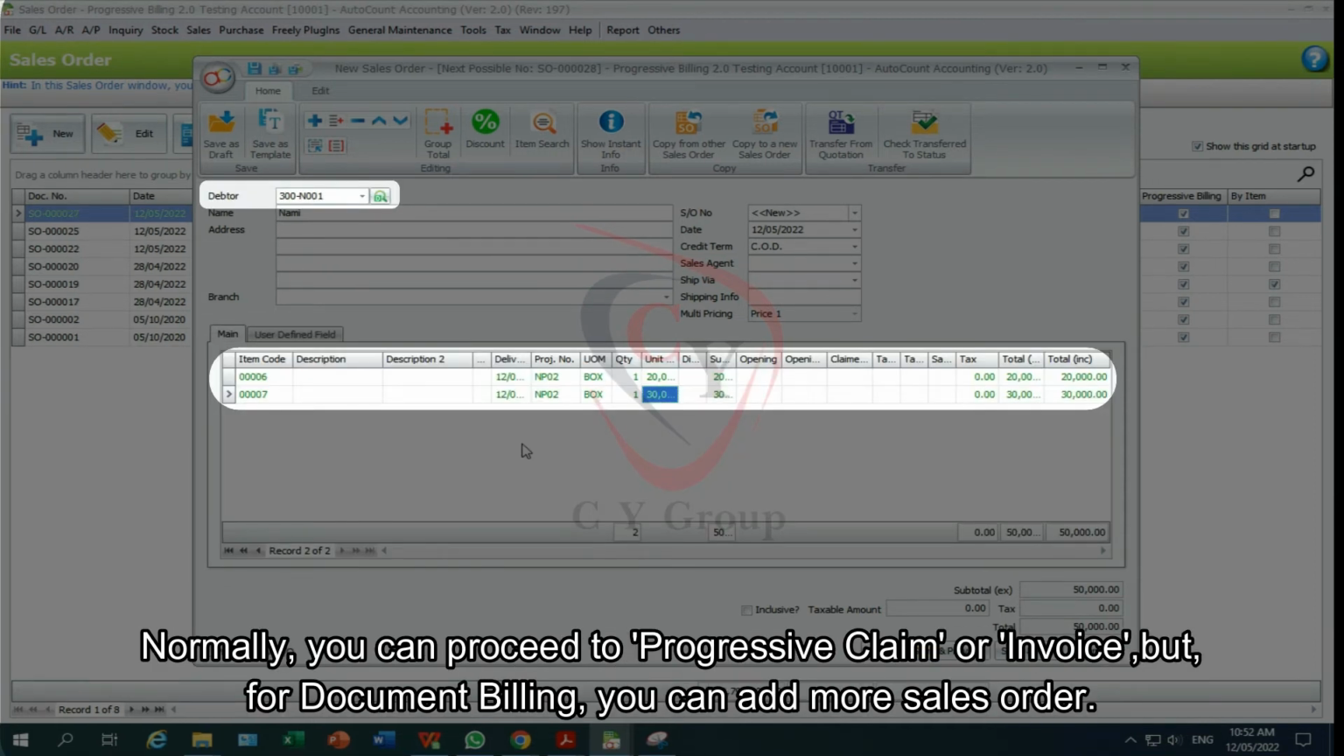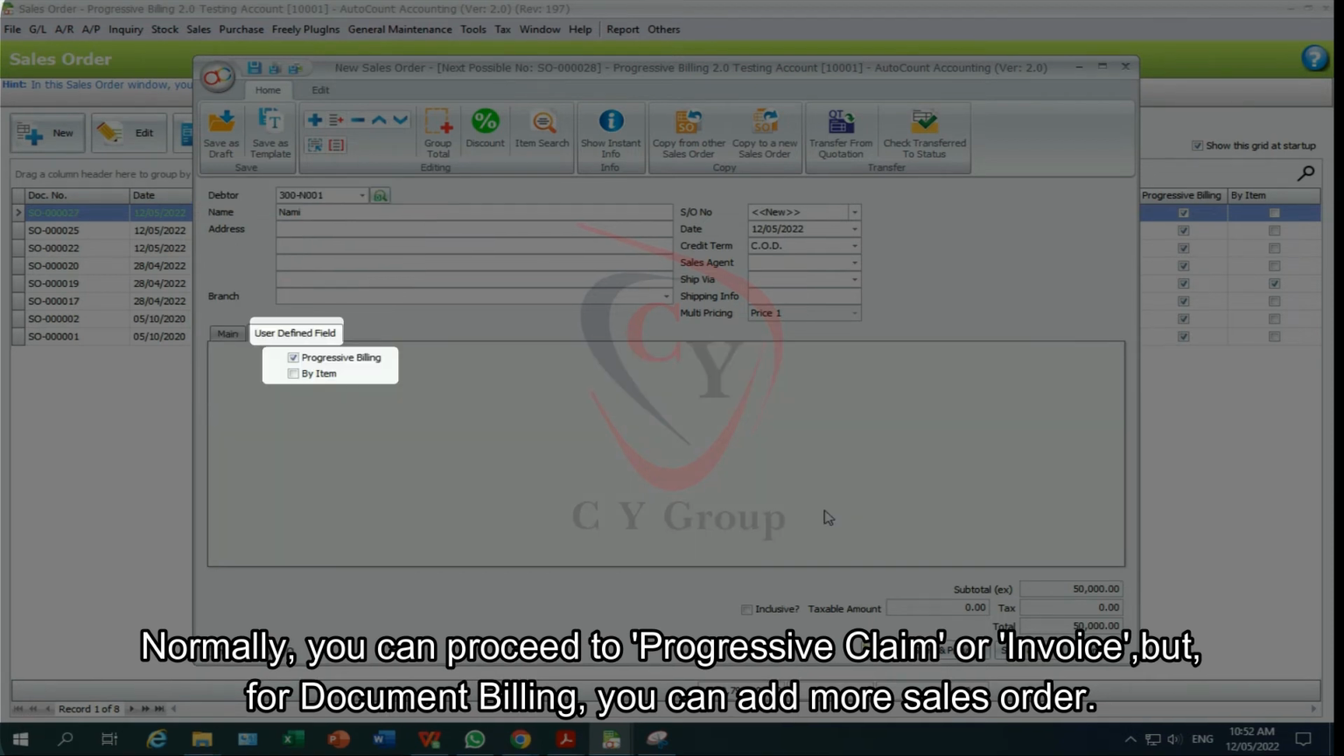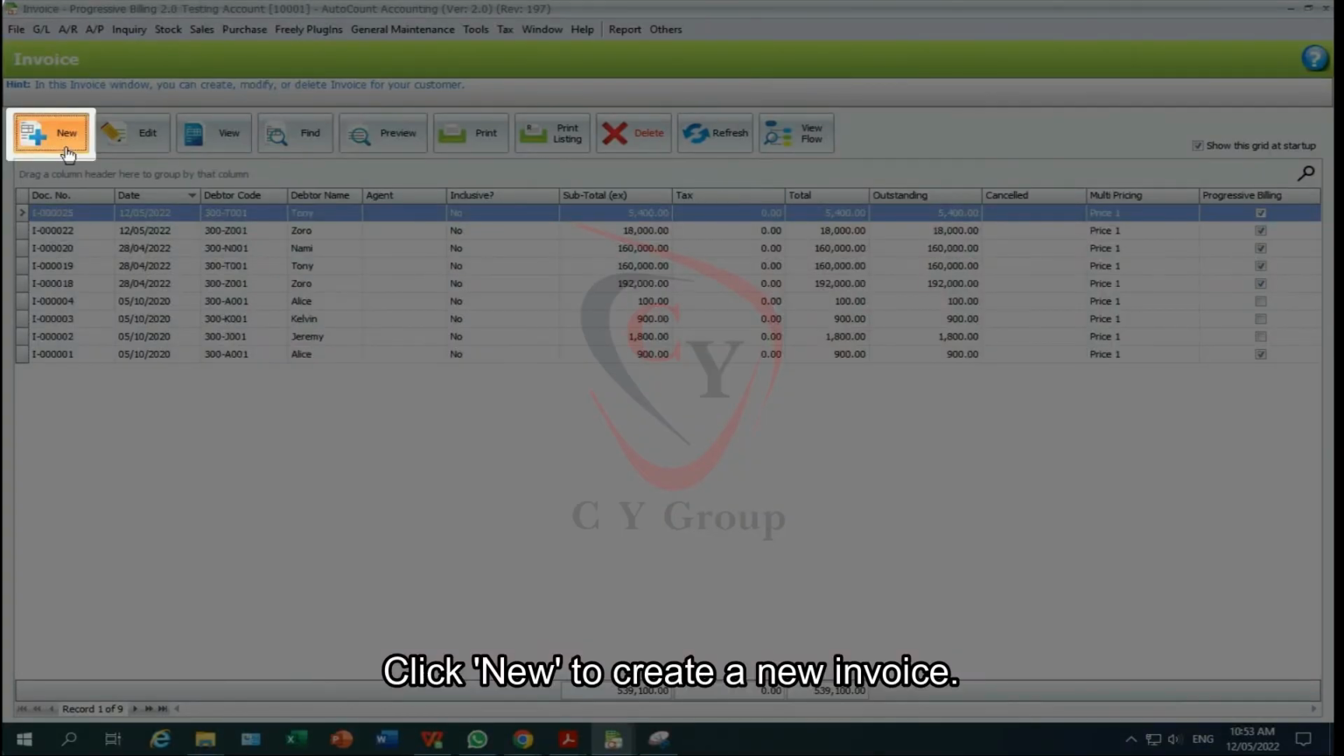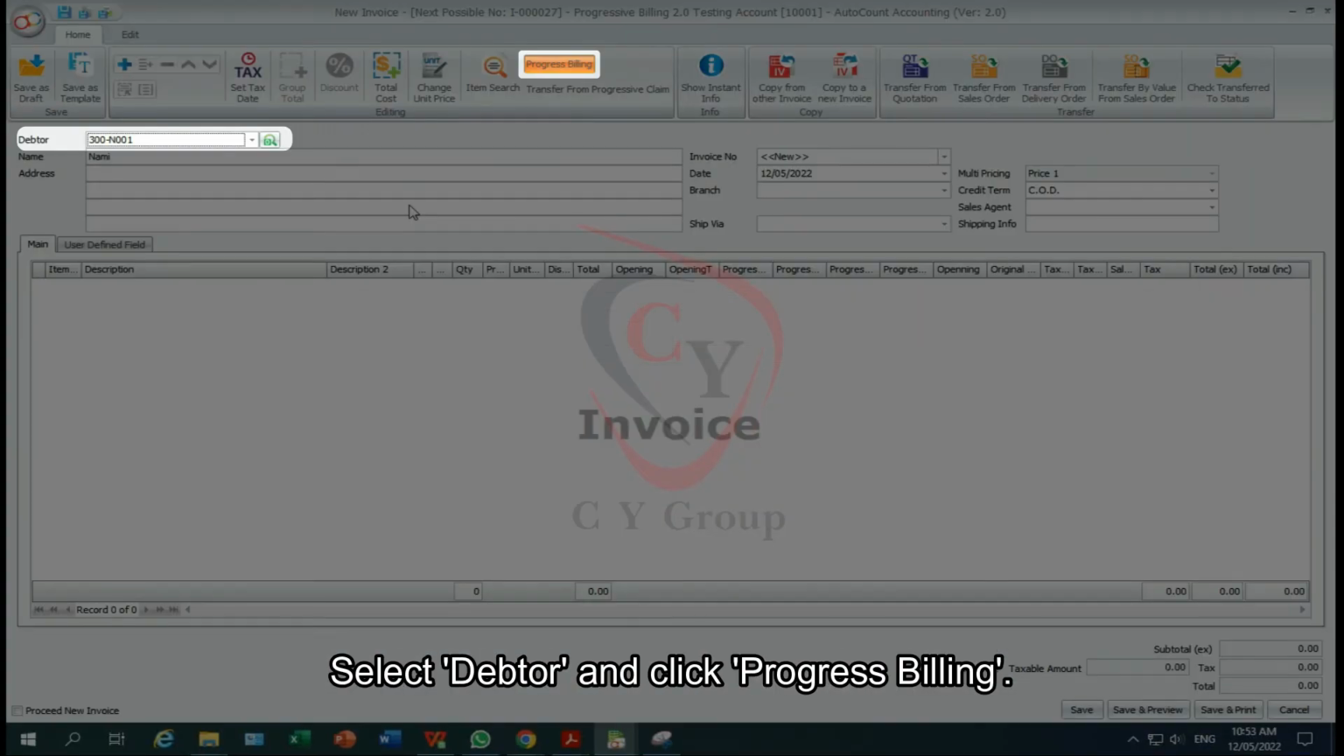Normally, you can proceed to progressive claim or invoice, but for document billing, you can add more sales orders. After done, create the sales order. Look for Invoice under Sales. Click New to create a new invoice. Select the debtor and click Progressive Billing.